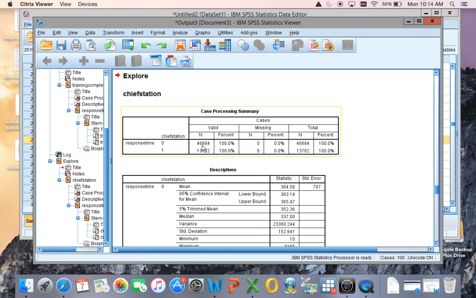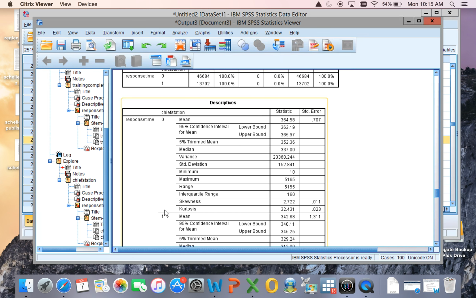We see that there are 46,684 emergency responses when the chief station variable is 0. So 46,684 responses where a battalion chief is not located at the station, and 13,702 observations or emergencies where a chief is at the station. That's coded 1. The average response time, or mean response time, for when the chief station variable is 0 is 364.58 seconds. Is that different than when a chief is present? I'll scroll down to when chief station equals 1, and the mean or average response time is 342.68 seconds.